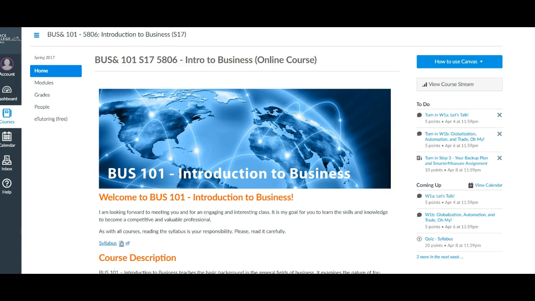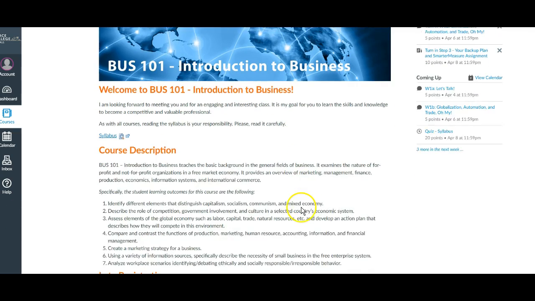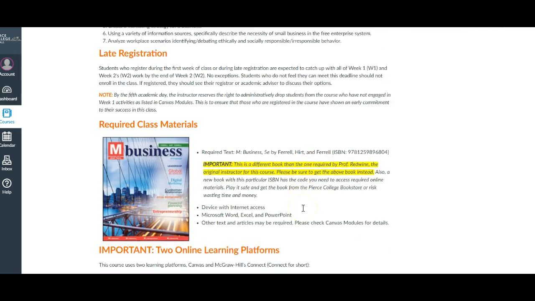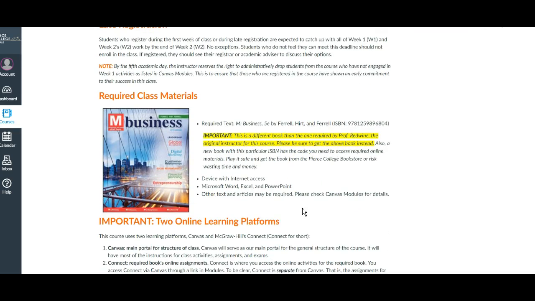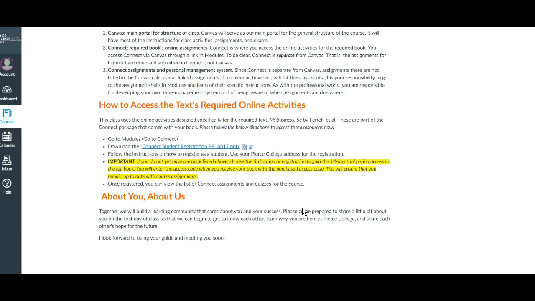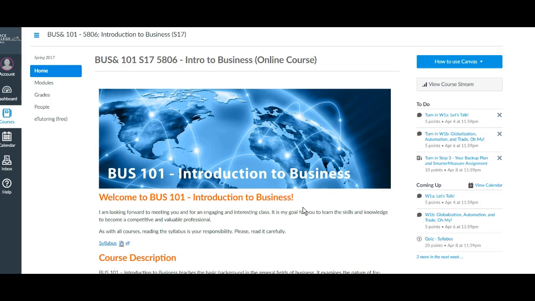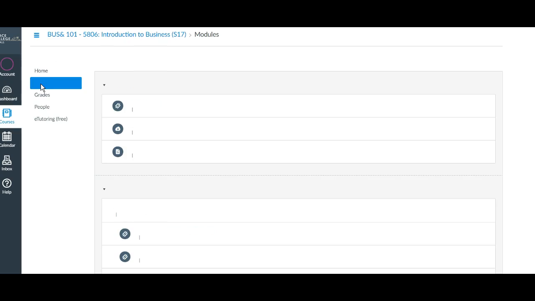So this is what you will see when you enter Business 101. You'll see here an introduction to the course, a course description, your required class materials, and then instructions on how to access the text and required online activities. This is Canvas. And in Canvas, your main area that you want to go to is called modules. I'll go ahead and click it now.